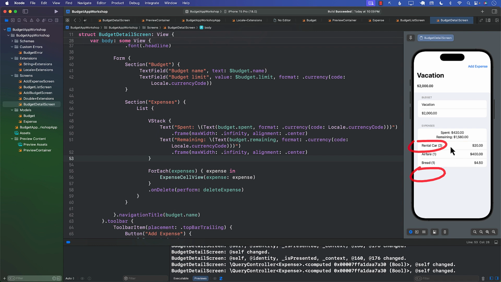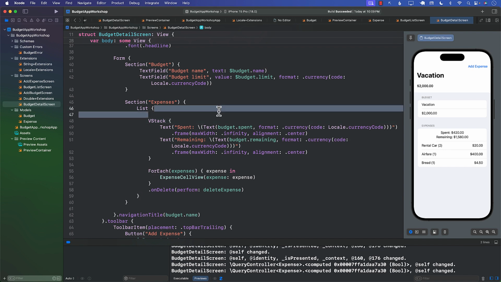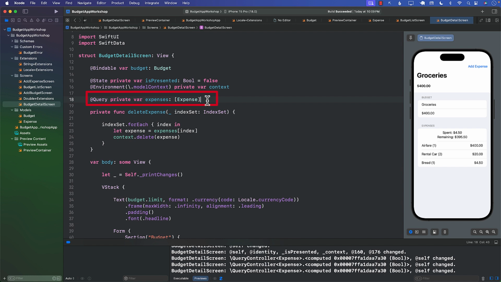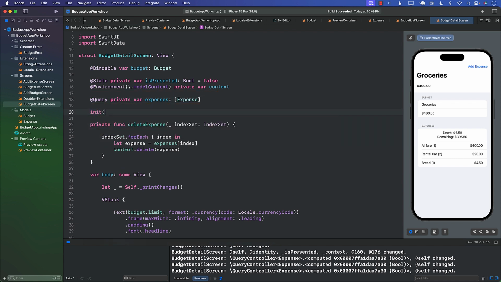All right. So how can we make sure that we are not pulling out the stuff from groceries, but only for the selected budget category, which in this case is vacation? One of the ways that we can do that is we need to change this query dynamically. Meaning, right now, if I say query private var expenses, it's just pulling everything from the expenses table. So all the data, it has no filter, no where clause. So what we can do is change it in the initializer.